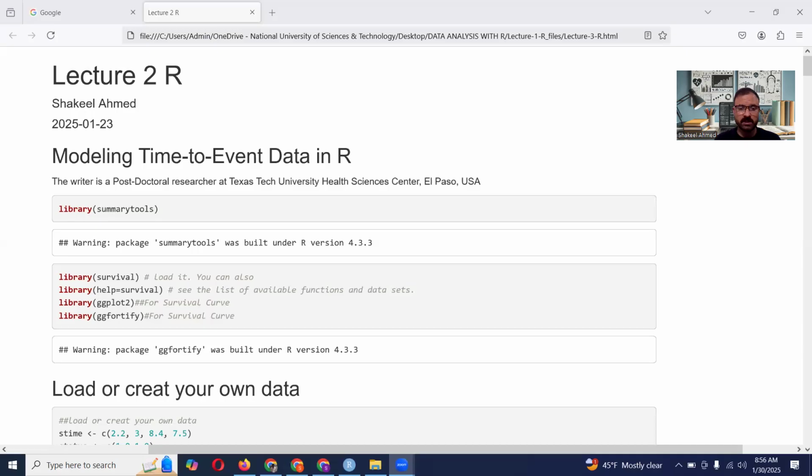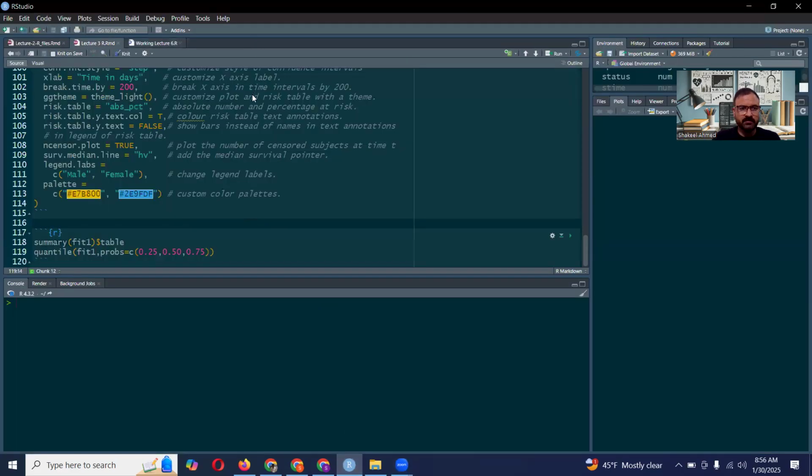So we need to estimate the probability of survival or the hazard rate. Hazard rate is basically the instantaneous probability of dying during a period if a patient has survived until a time point t. So we will discuss the application of survival analysis in R when we have time to event data.